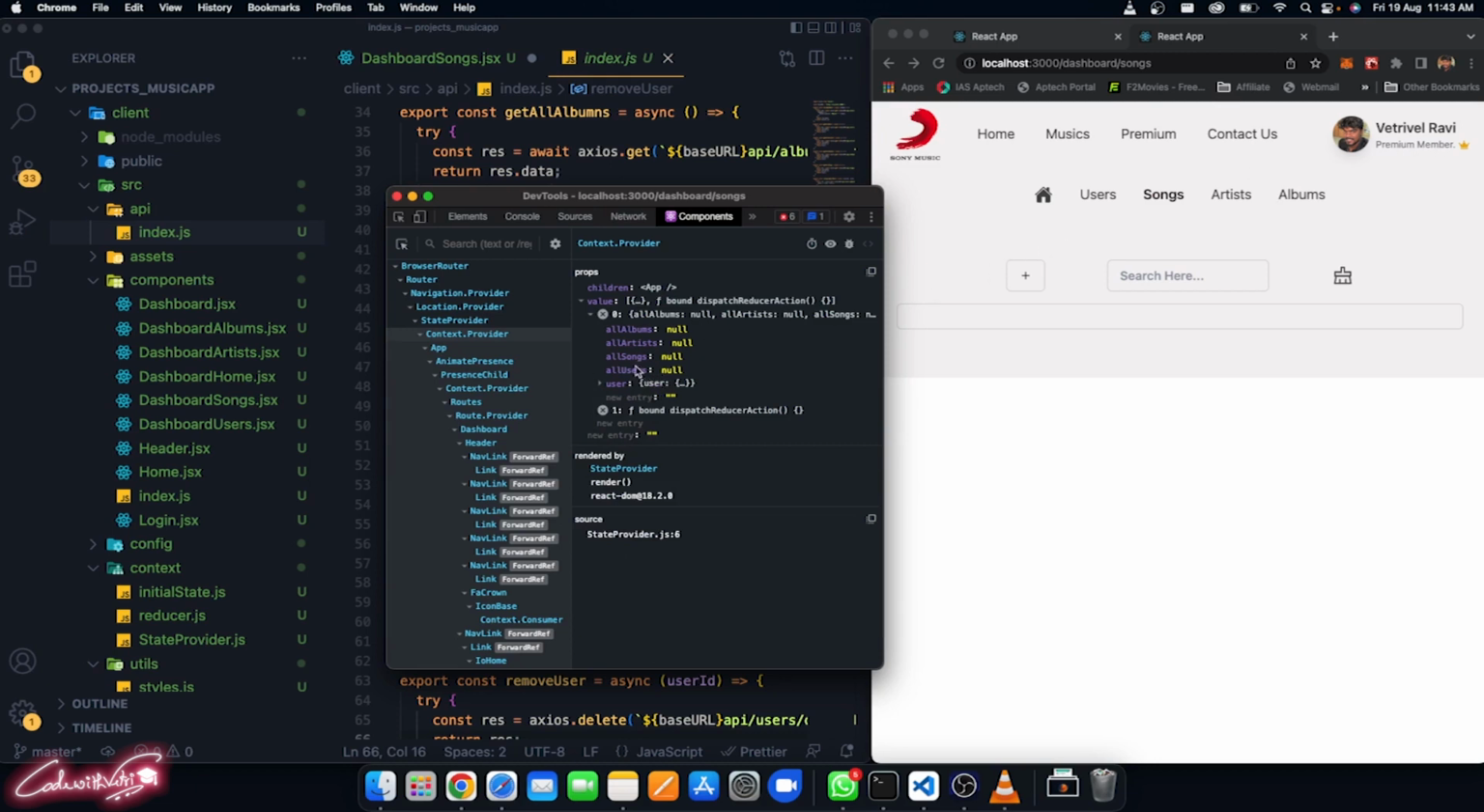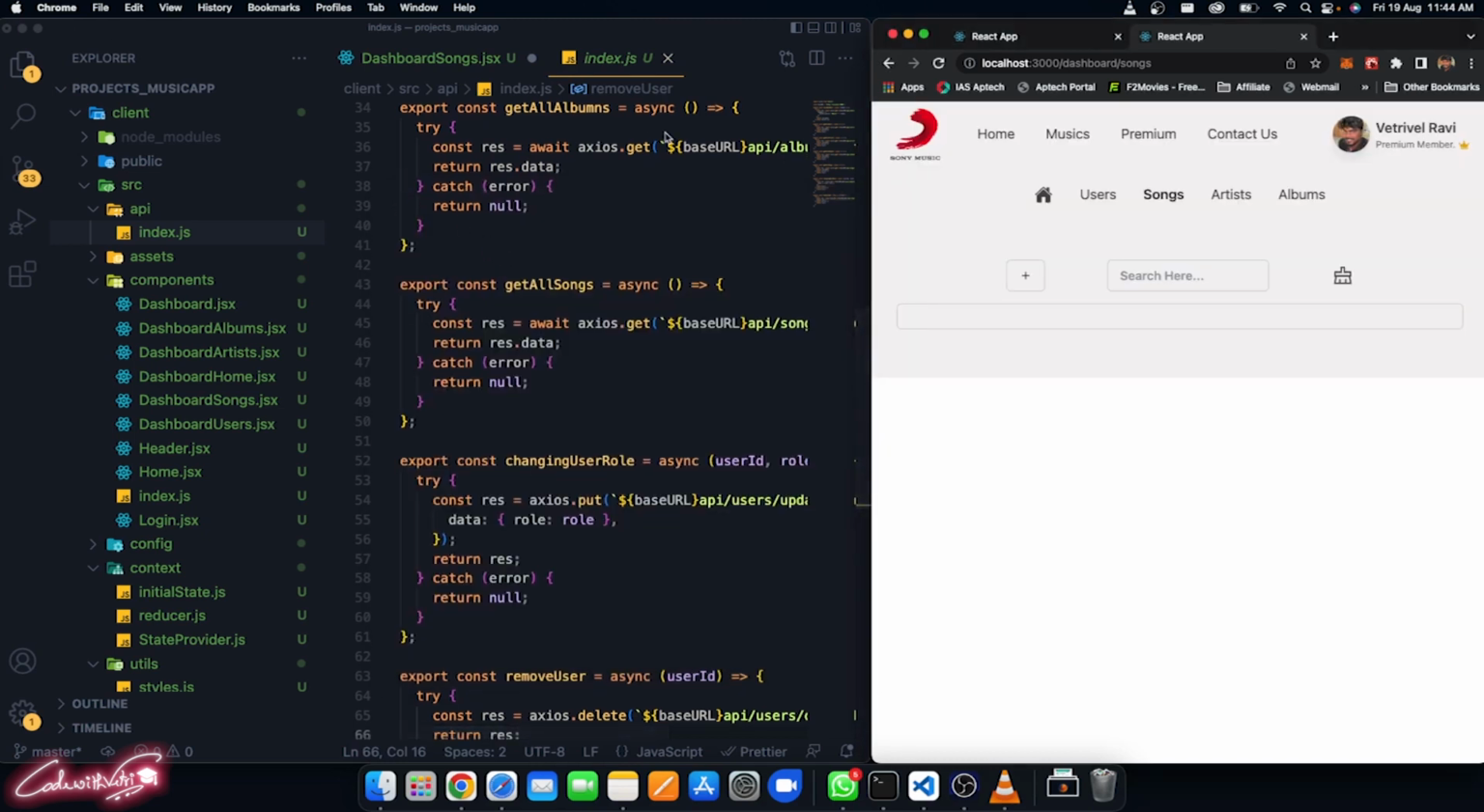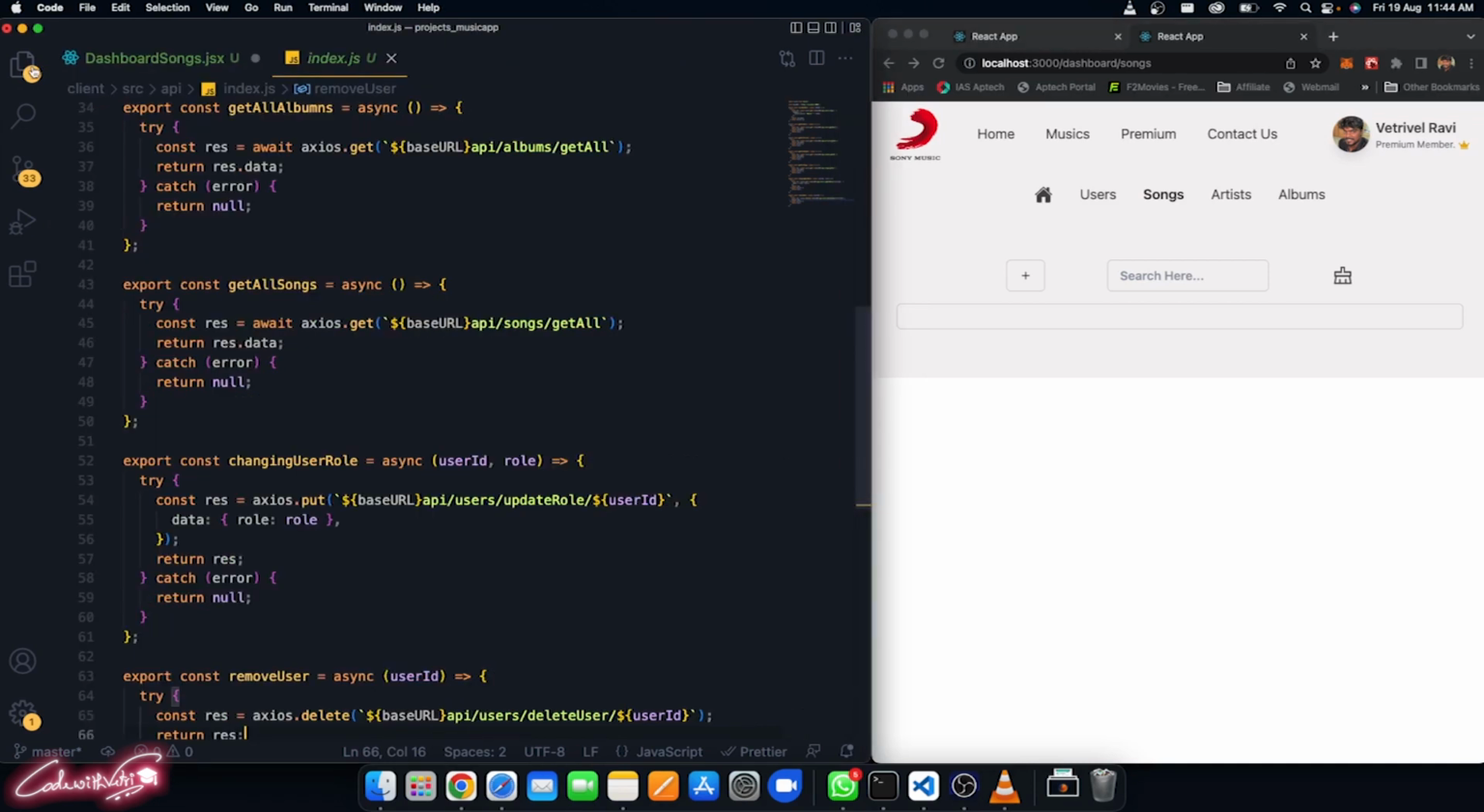So now what we need to do is I need to fetch the song only if this is null. I need to fetch it, otherwise I'm not supposed to fetch the songs. So let's go ahead and let's bring those things. So in the index we do have this get all songs function. So I'm going to fetch it from the data. I'm going to use that function to fetch the data in the use effect method.